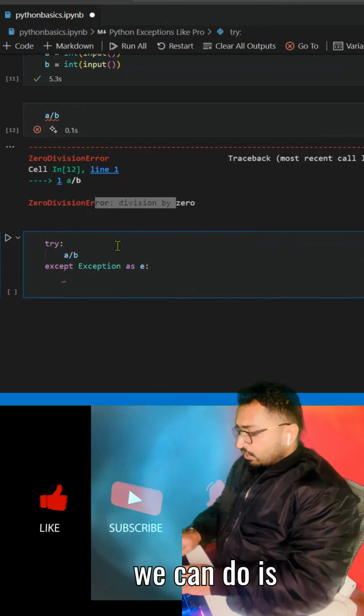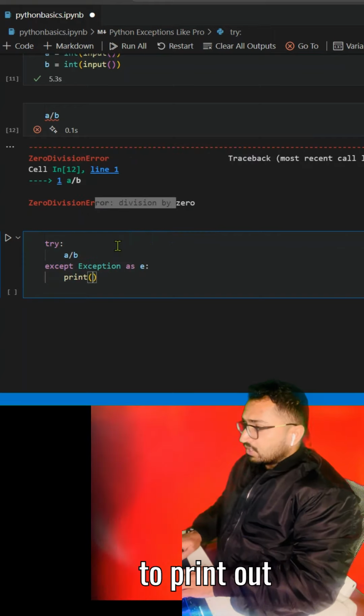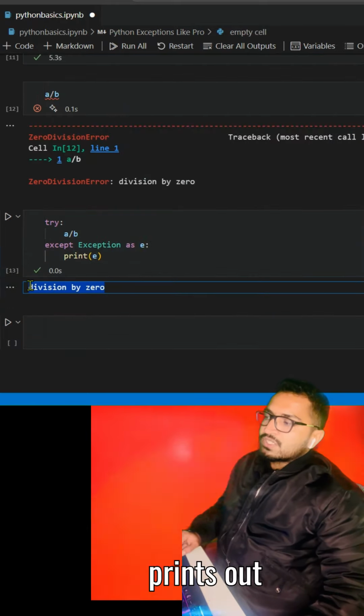And now what you can do is write any code here, but for the sake of simplicity, I'm just going to print out the exception itself. Now, instead of giving us the error, it just prints out division.